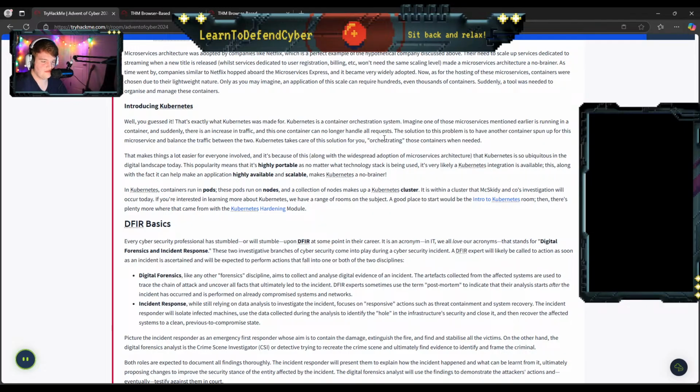Exactly what Kubernetes is made for. It's the orchestration system. One of these microservices mentioned earlier is running in a container, and suddenly there's increased traffic. The container can no longer handle the request, so it just spins another one up, and it balances the traffic between the two. And Kubernetes does it all for you.